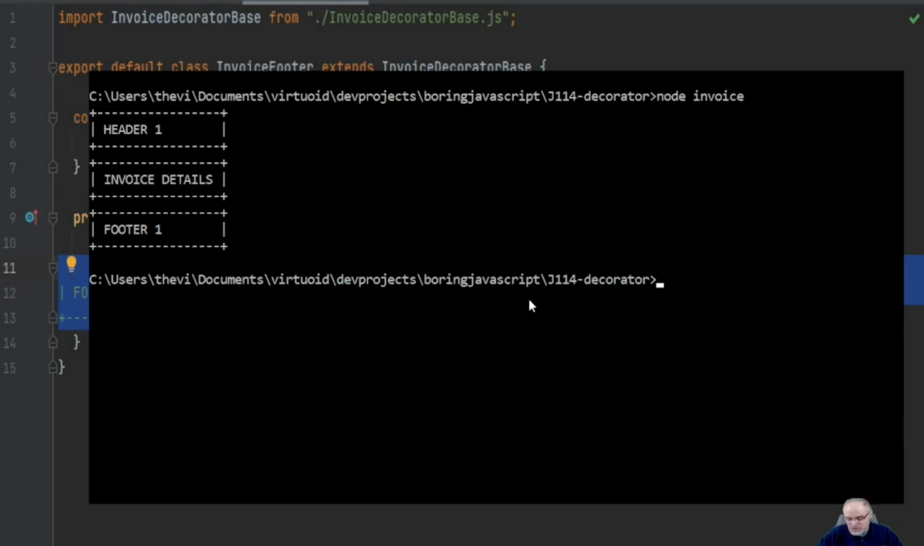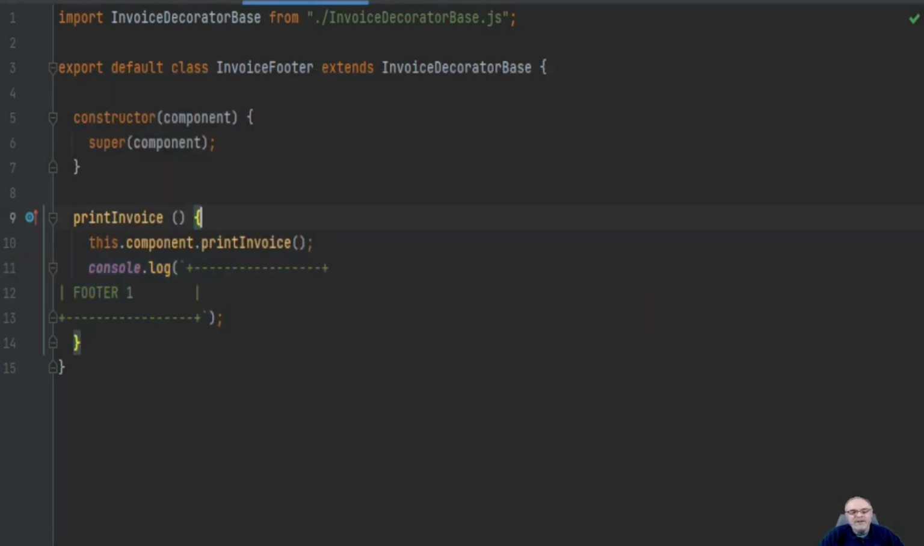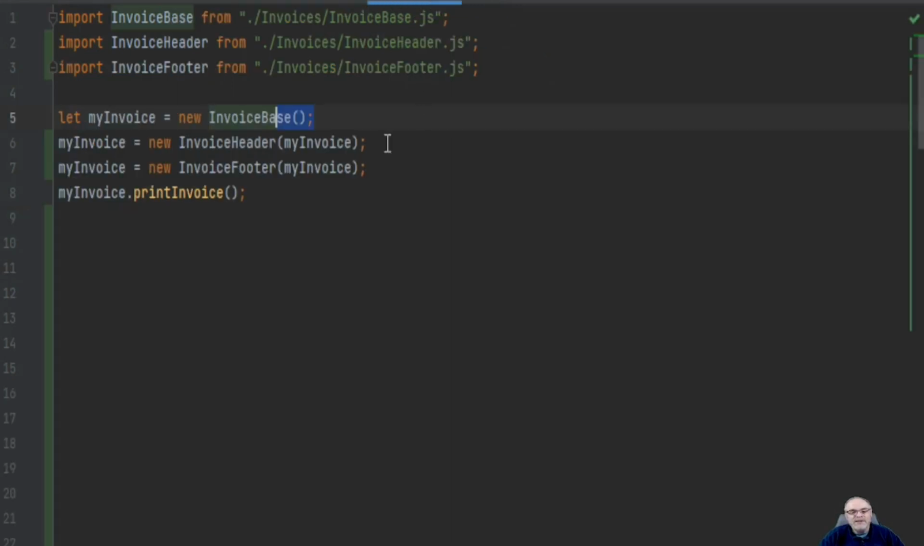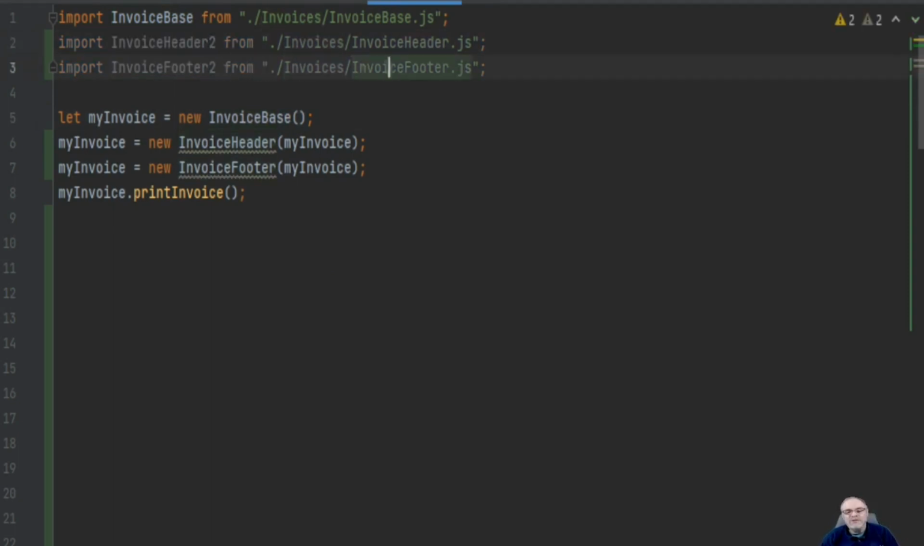So how easy is it to change to another header? Well, let's just take a quick look at that. I've got a second header defined in a file called header 2. So I'm going to go invoice header 2, footer 2.